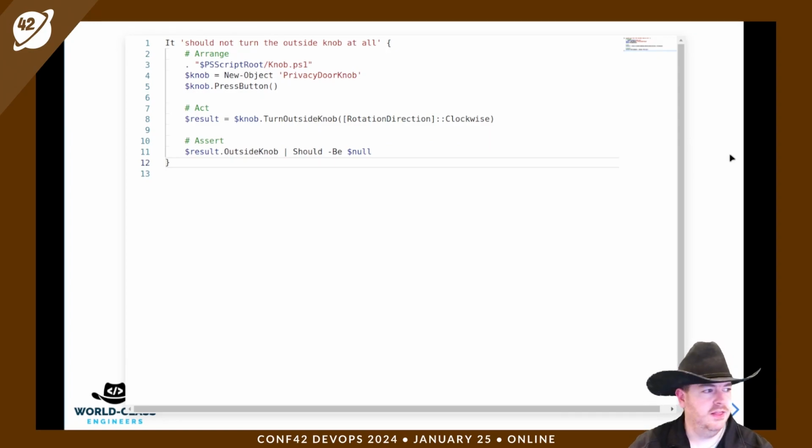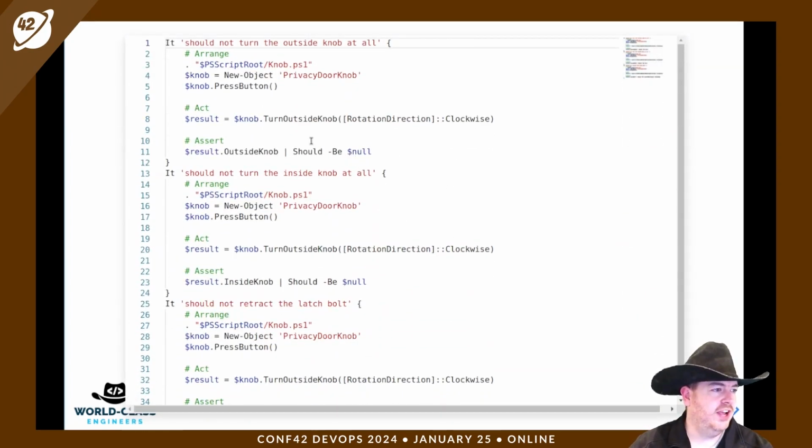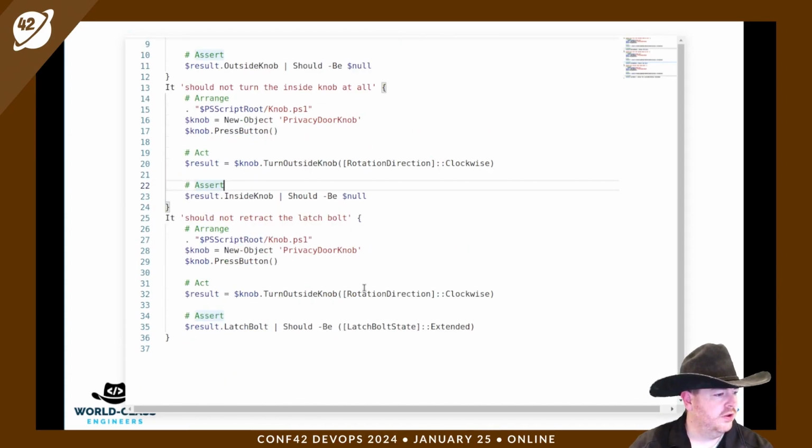So we can take this and let's do it with the next 2 test cases. So this is the one that we did already. The setup's going to be the same for this. So we source that in. We create the instance. We press the button. We turn the outside knob. This time, instead of looking at the outside knob, we're looking at the inside knob. And that one should also not be turned. And then for the latch bolt, we do all the same things again, but instead we're going to be looking at the latch bolt property. It should remain extended. It should not retract when someone tries to open the door when it's locked.